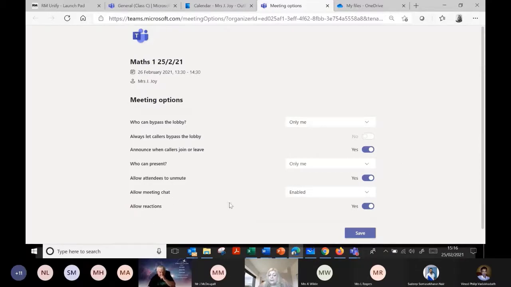And allow meeting chats. That's enabled, but you can disable that if you want to, so they can't type in the chat window. That's up to you to make that decision. And now when you've saved that, that now means the children can't join this meeting until you let them into the meeting. So that's kept them safe.